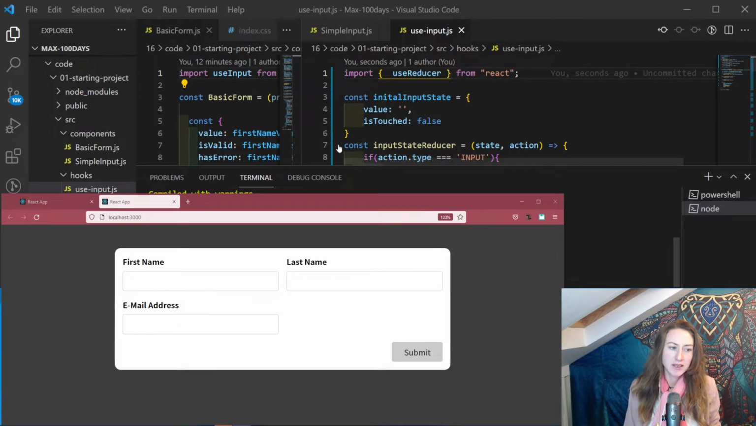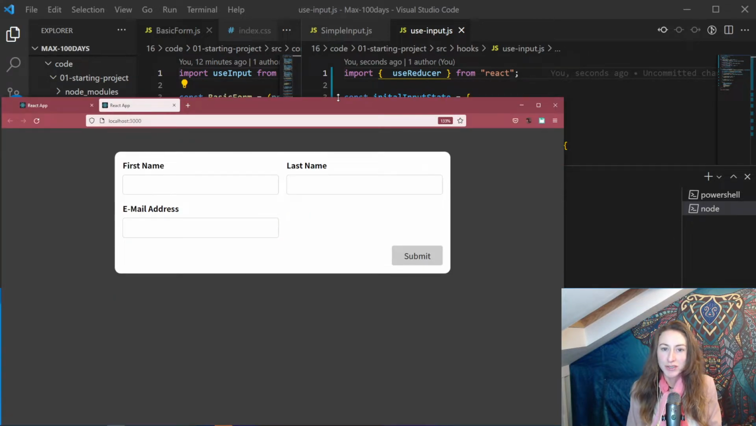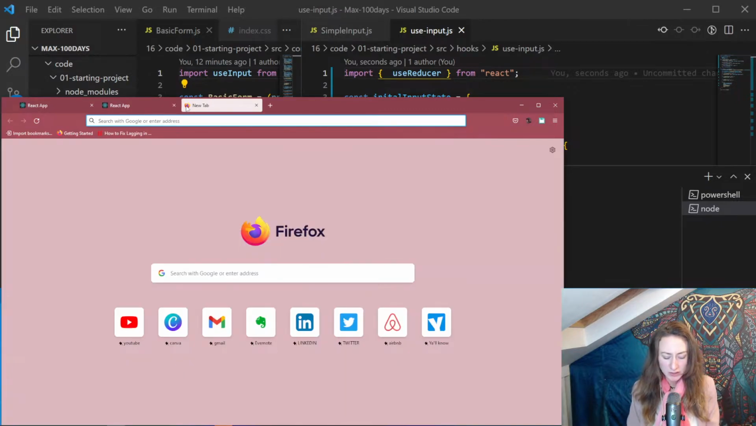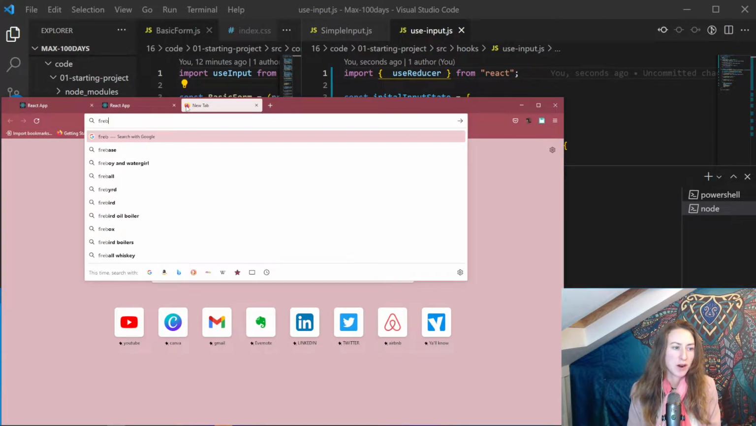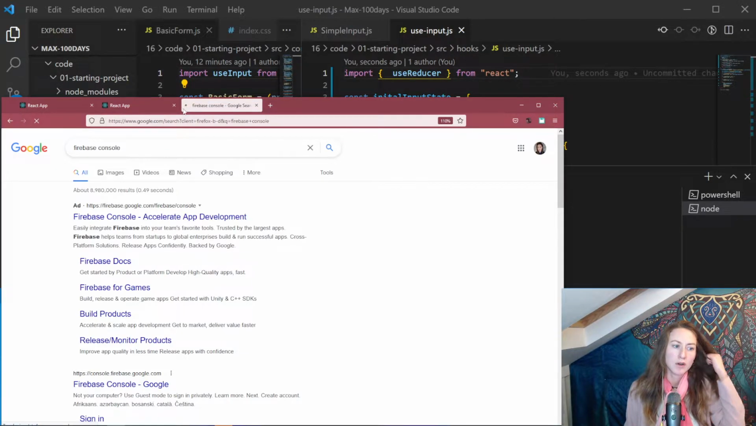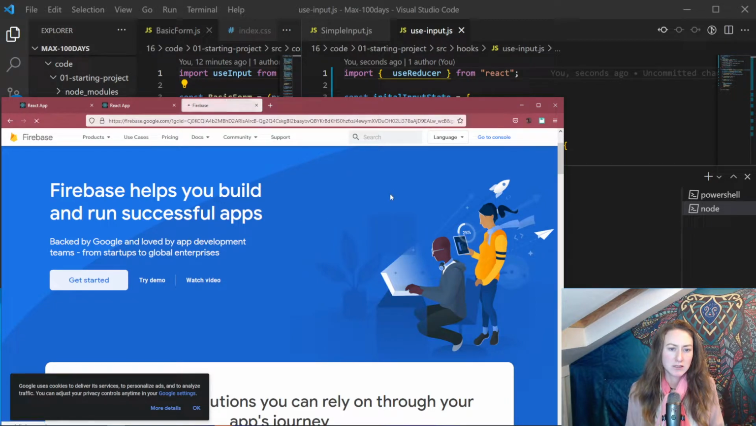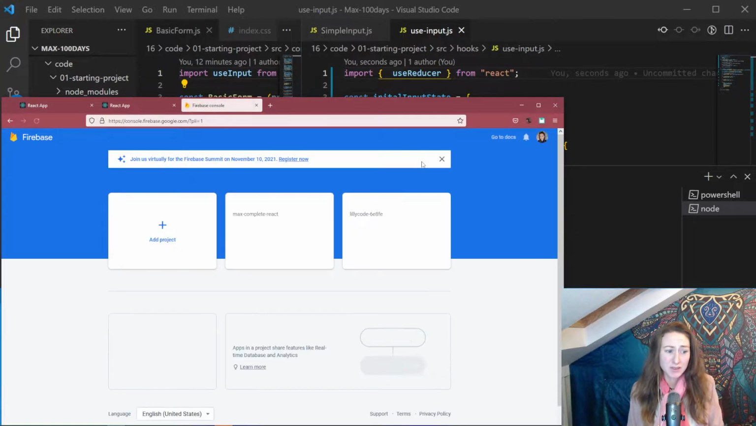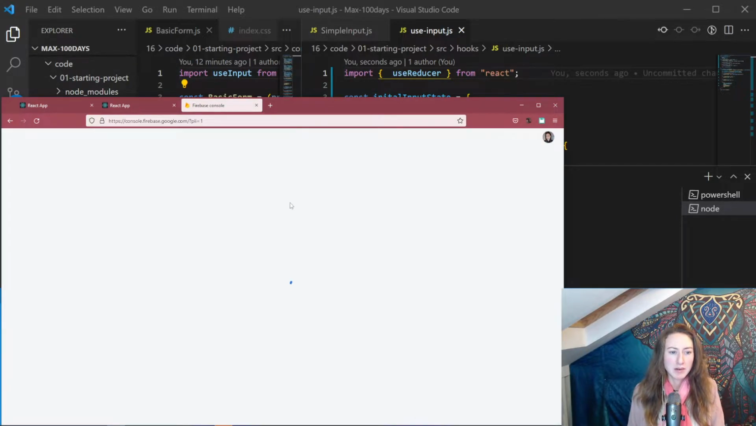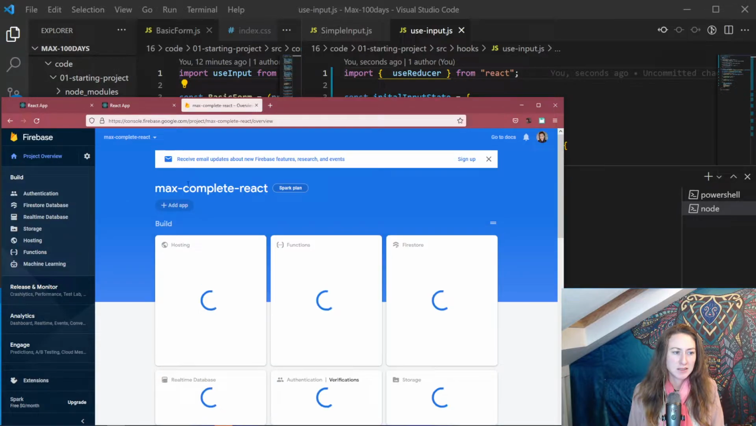So guys, we are starting to go back now to an old project. And what we're going to do is go back to our meals ordering application, which is fantastic because I was really enjoying that. So we'll just get up our Firebase here. Console. Firebase, cool. And log in. And see what's going down around the town. So let's get started here. No, go to console. We don't need to get started. We already did that. So here we have our Max Complete React database.